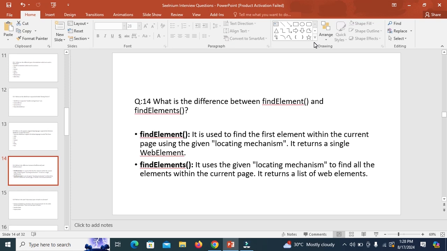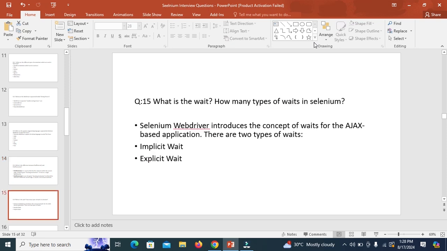What is the difference between findElement and findElements? findElement is used to find the first element within the current page using the given locating mechanism. But findElements uses the given locating mechanism to find all the web elements within the current page. It returns a list of web elements. You can get the list of all web elements by using findElements.